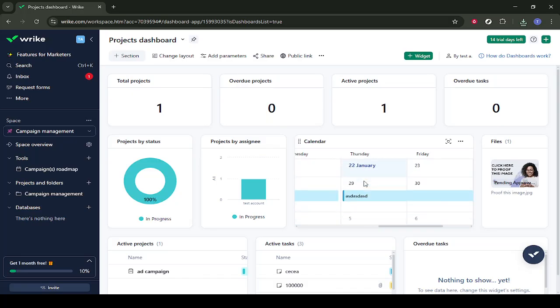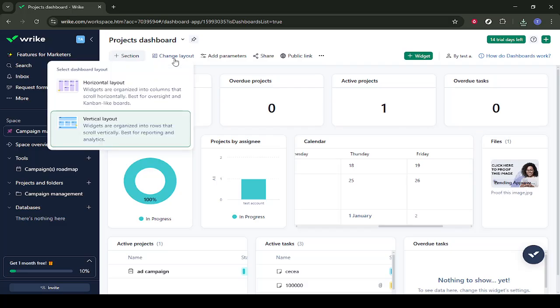Once your project's dashboard is open, look for the option labeled Change Layout. This is usually located near the top of the dashboard area, around where you see the dashboard name and settings. Go ahead and click on Change Layout. This is the main control that lets you switch how your widgets are arranged and how you visually scan your work.